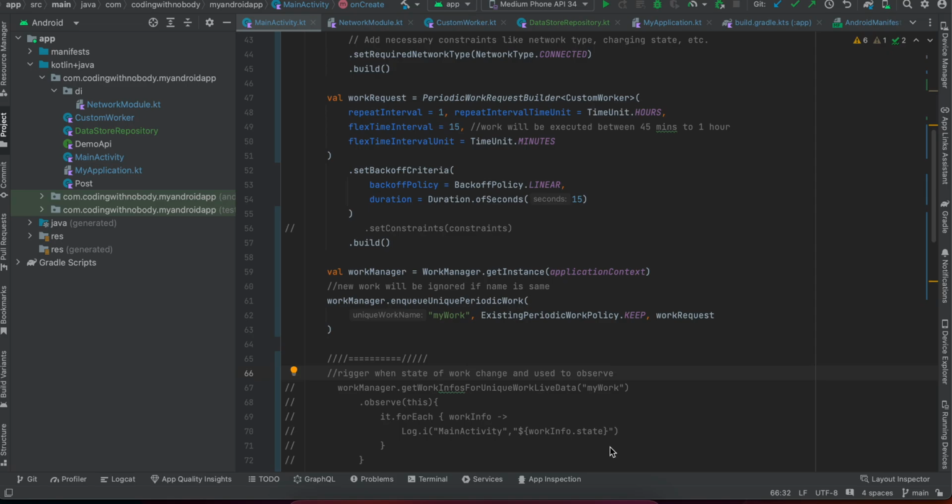So the advantage of a periodic request is once the user has opened an app and you have told the OS to run this job periodically, even if the user does not open your app for 10 days, that operation will keep on running periodically, but the OS will decide when to run it and how many times to run it. So yeah, let's get started.